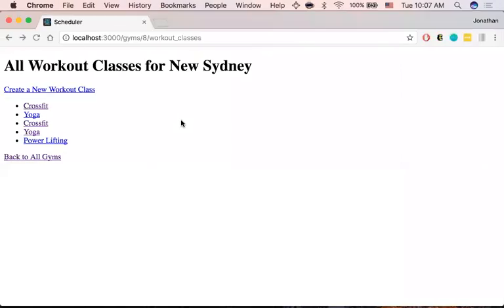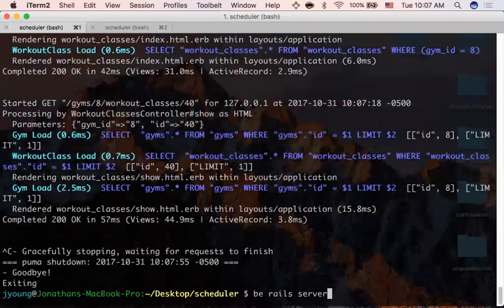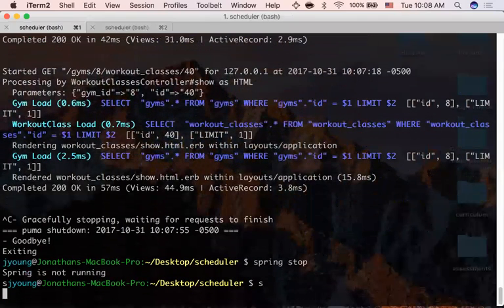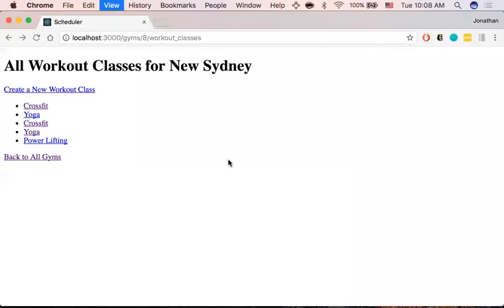What else would you have to pass? Well, if we are going to gym workout class, I would assume that it needs to know 2 things: the gym ID, and then the ID of the workout class you're talking about. Gym workout class path already has the gym ID and the workout class ID. Whoa, that's interesting. I didn't actually think that was going to be a thing.